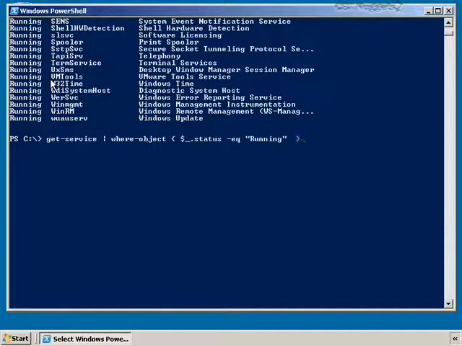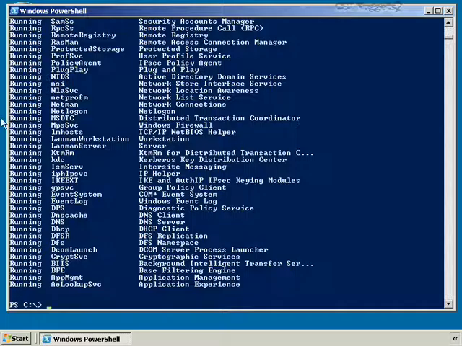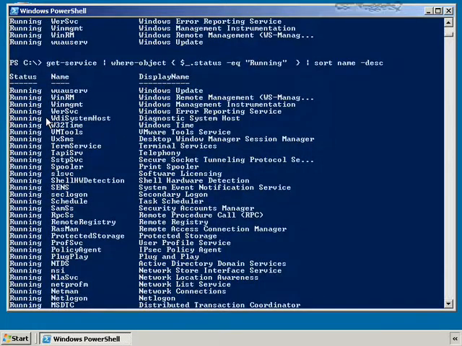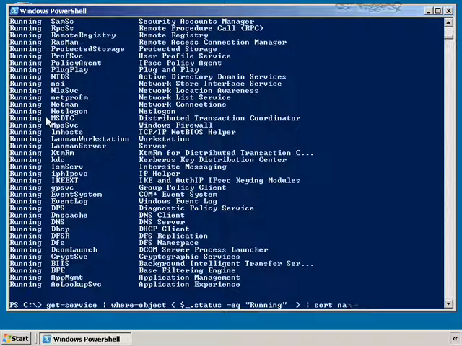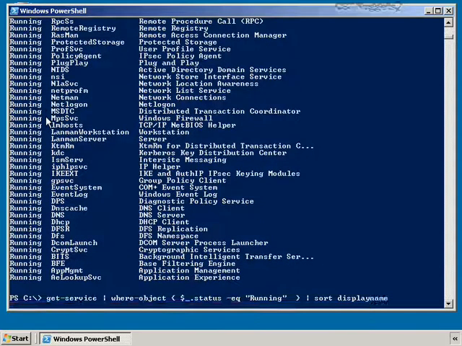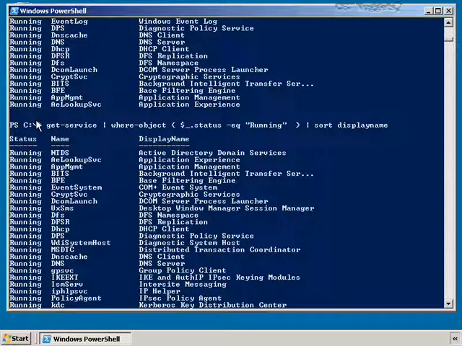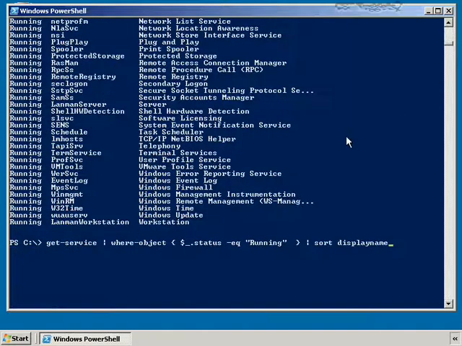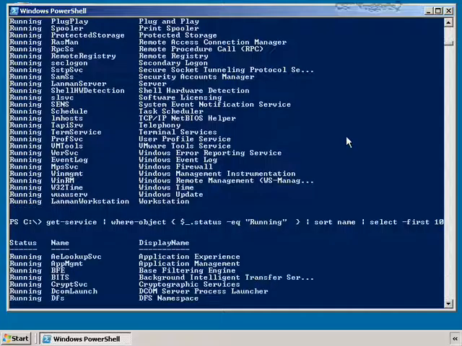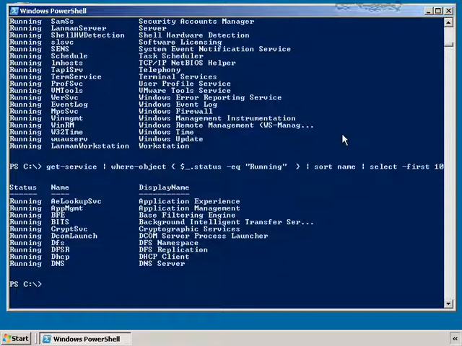Of course, I could pipe those on to something else, say Sort-Object, to sort them on name in descending order, or perhaps I might want to sort them on display name in ascending order. So you can continue to pipe these on down the pipeline until you get exactly what you want. Perhaps I want to just keep the ones that are running, sort them on name, and keep the first 10. And that's exactly what I get.